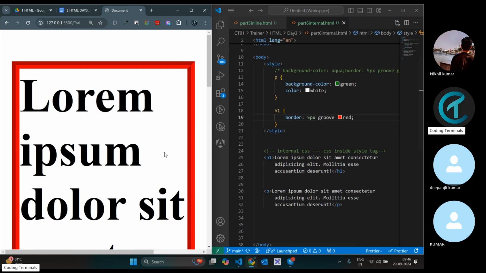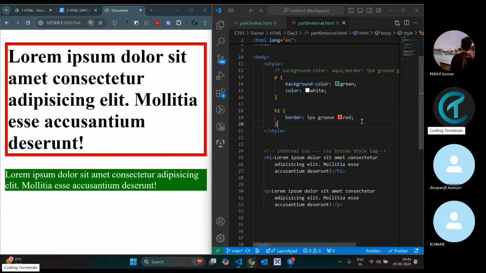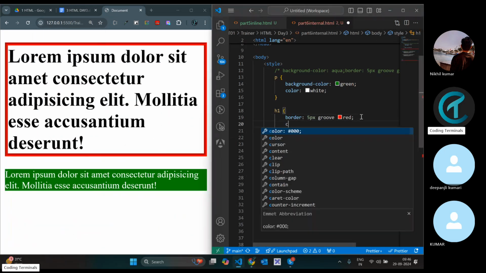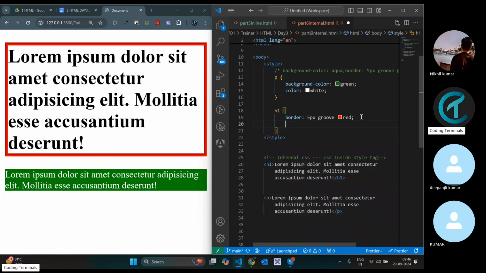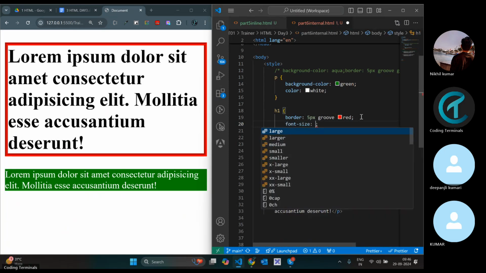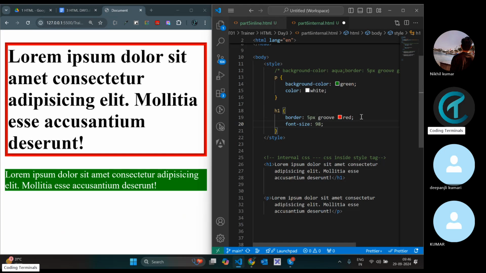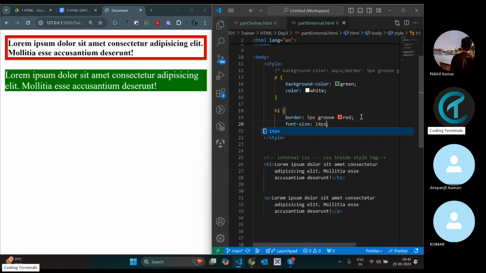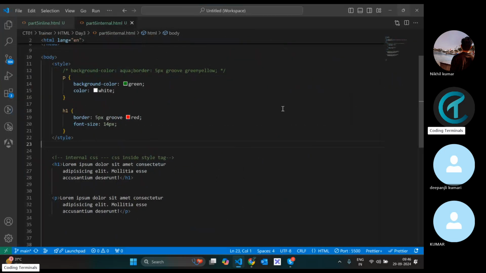Now I want internal text color also. Just write text color. Otherwise, go for font size. Some different CSS. Font size. Don't use these larger, medium, these all values you are getting as suggestion. Don't use that one. Just give pixel, 14 pixel. Okay. So like this type, we can use CSS. This is your internal CSS.